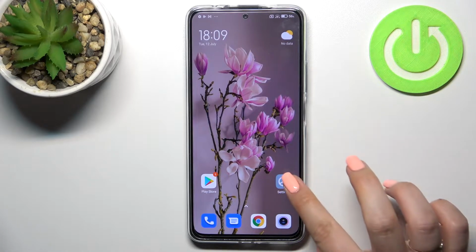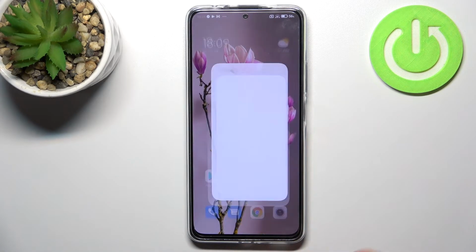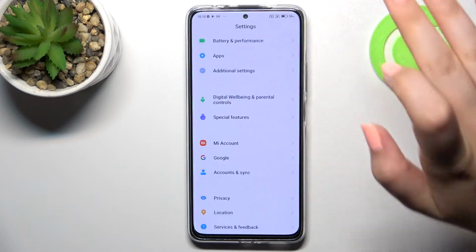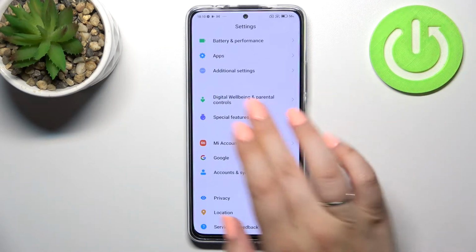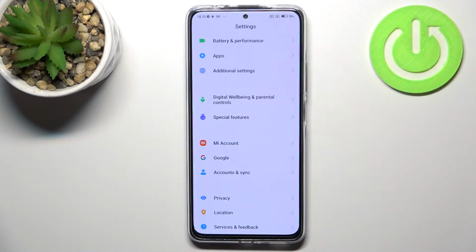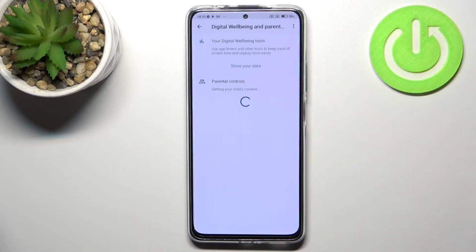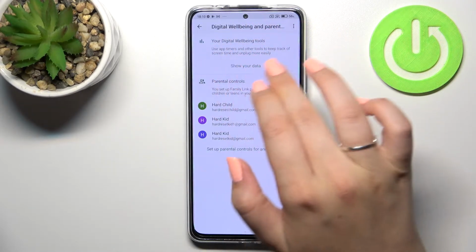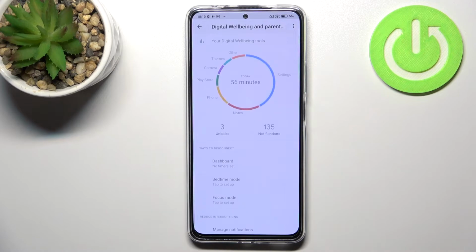So first of all, we have to enter the settings. Let's tap on it, and now we have to scroll down to the very bottom to find this digital well-being and parental controls. Let's enter, and here let's pick this first section. So let's tap on show your data.